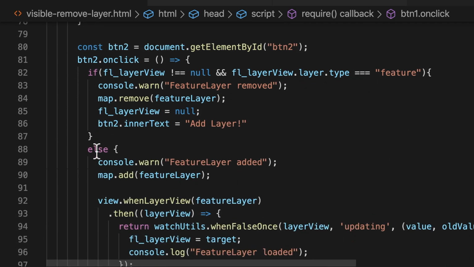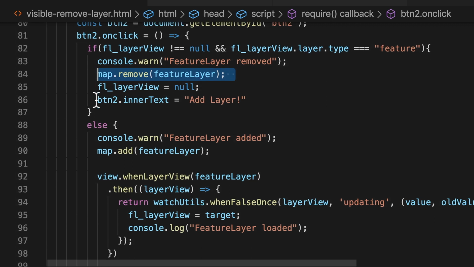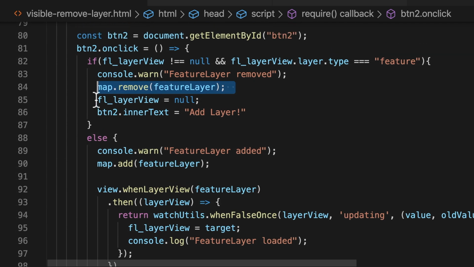If I want to completely remove that feature, then I use the remove method on my map. Sorry, I said feature, but feature layer. I can completely remove it and then add it back when I need it. And when I add it back after removing it, it will completely reload those resources.